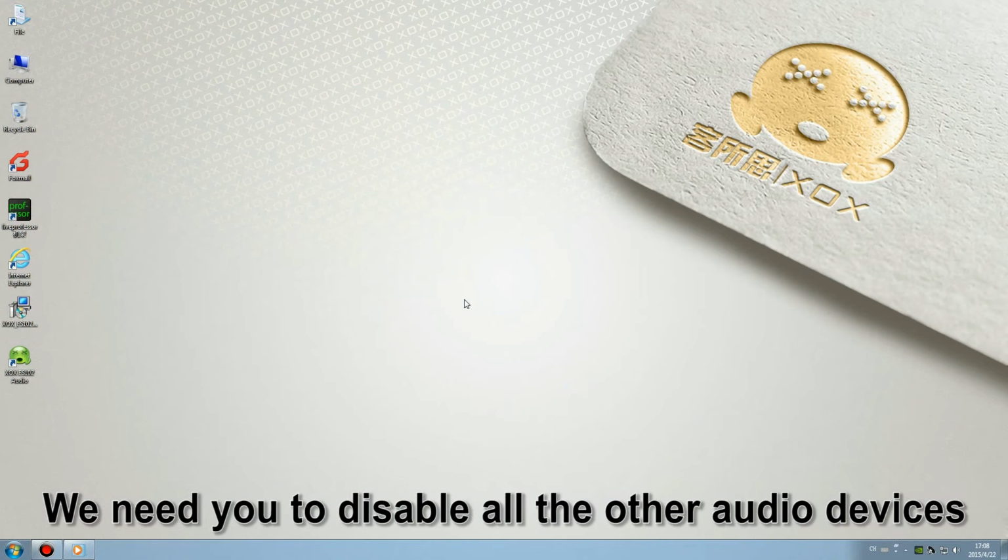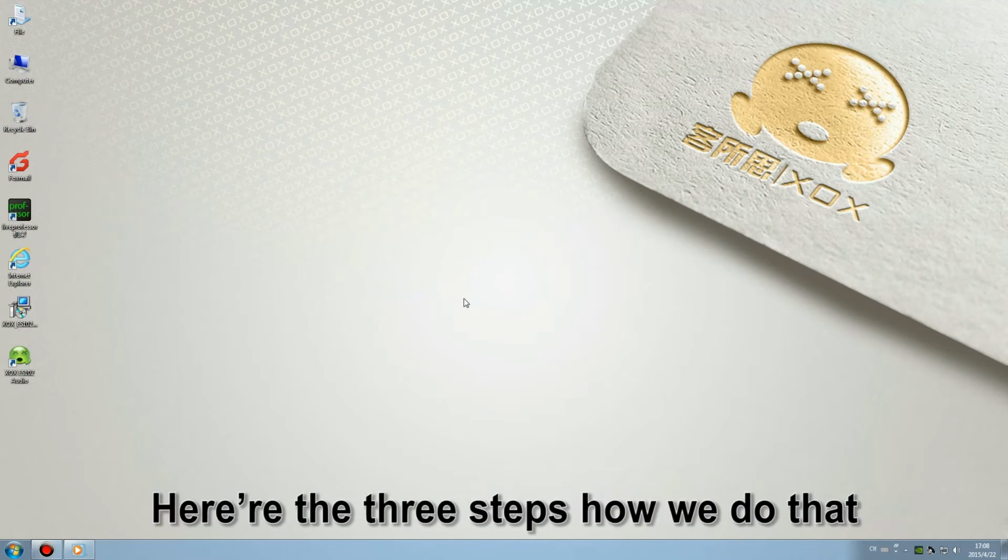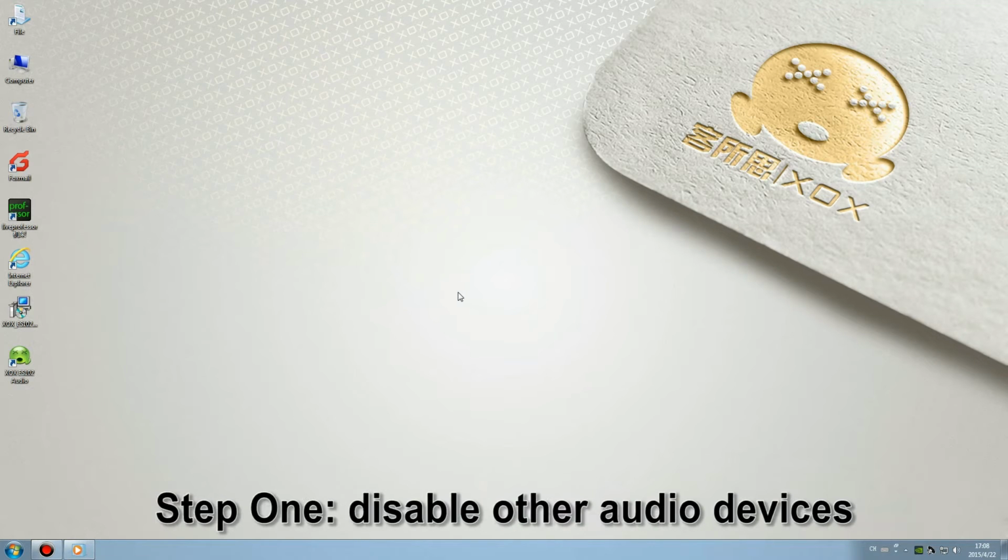We need you to disable all the other audio devices to run this ES102. Here are the 3 steps how we do that. Step 1. Disable other audio devices.